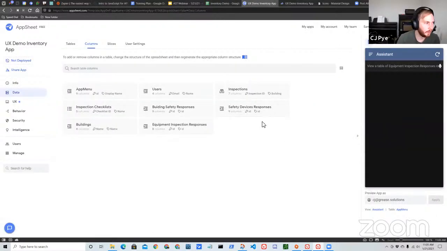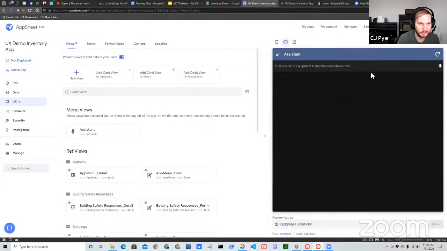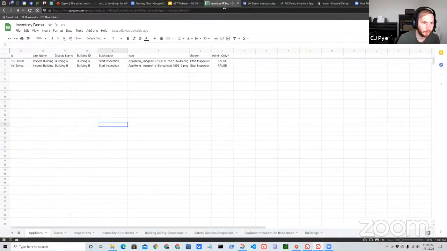So the app that I spun up is this. You can see it's very bare bones. It doesn't have anything over here in the emulator, and we're going to create that first view together. But if you're watching this and you're super new to AppSheet and have never even spun up your own app before, I'm just going to show you how to do that.